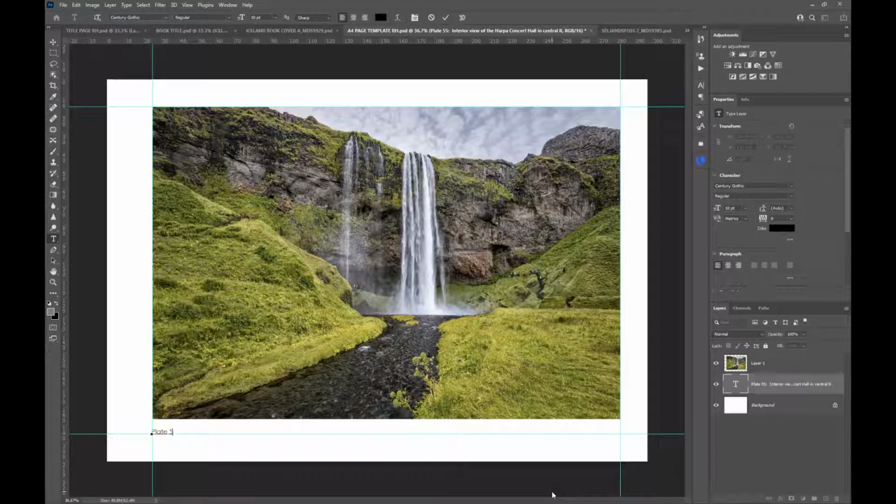Let's say it's 5, and it was certain waterfall in Iceland, and you can fill in a little bit of text. Once that's done, just click that off to select it and lock that in. And now what we do is we save this page, and bearing in mind that we know that the book publisher wants the page in a certain format.